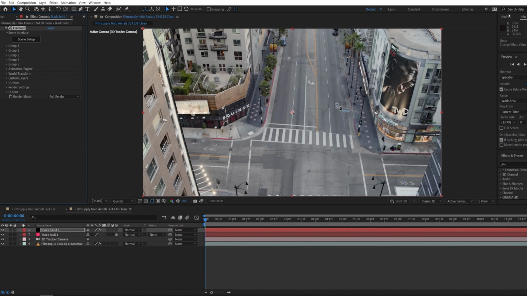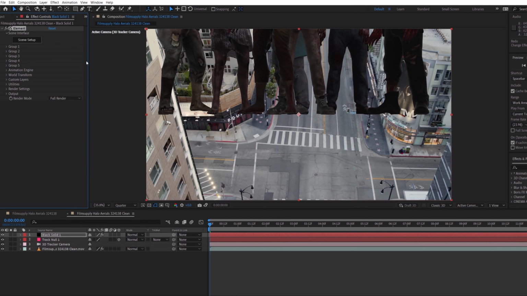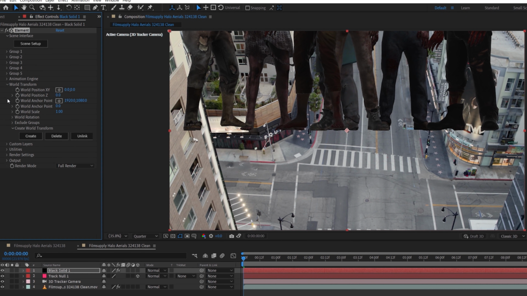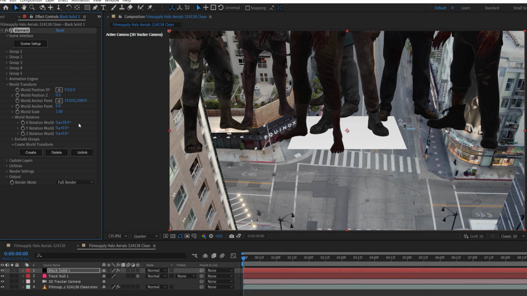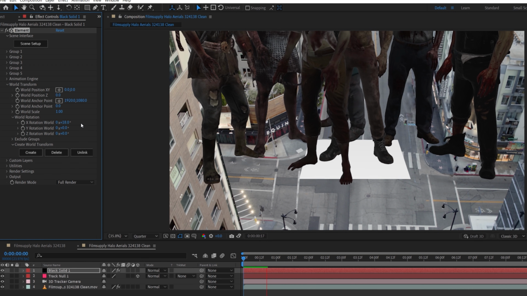Back in After Effects, this element scene will now automatically be in our 3D camera tracked scene. Under World Transform, you can change the rotation a bit to see easier depending on your shot and playthrough to get a sense of where Element 3D is in your scene. Each tracked scene will be different. For us, the zombies are floating in the air really close to the camera.